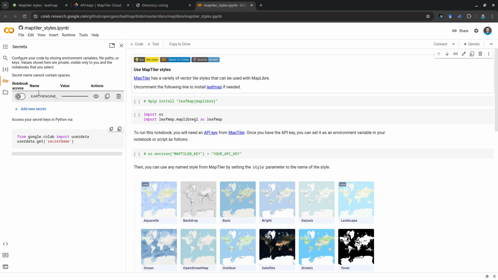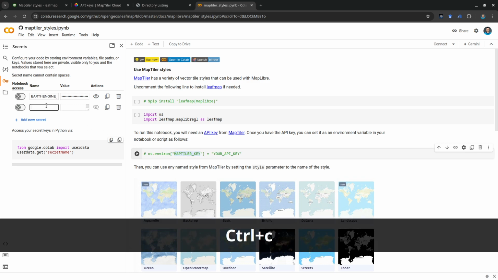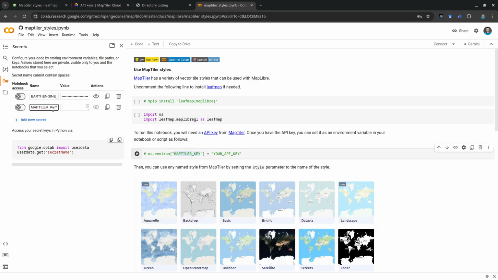Similar to Google Earth Engine, I also set the Earth Engine token here. What you need to do is create a new secret, and then from here you can double click the MapTiler API key. This is an environment variable, so when the program is running, it's going to find it from here.